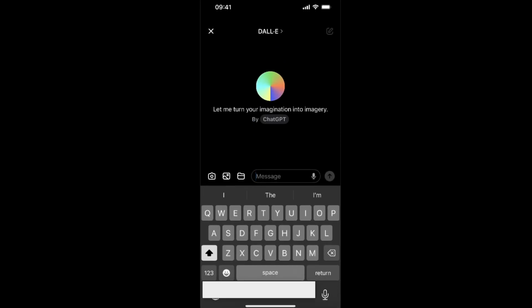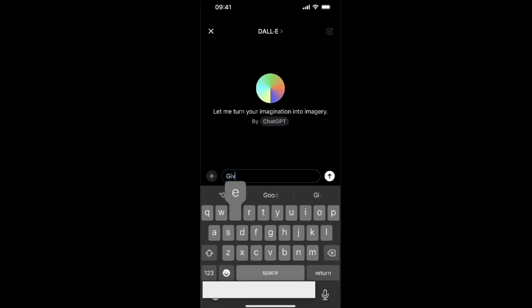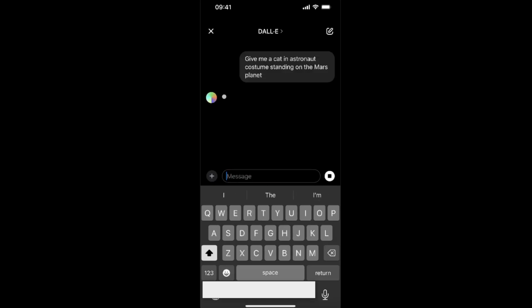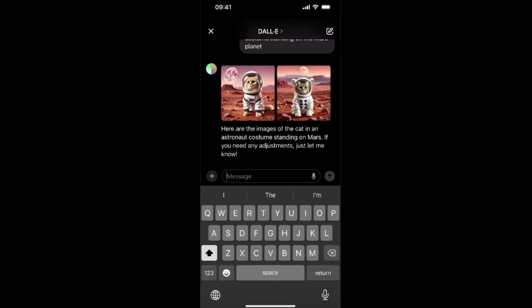So, for example, give me an astronaut costume on the Mars planet. Maybe something like so. And now we need to wait for it to create an image. And here you have it.